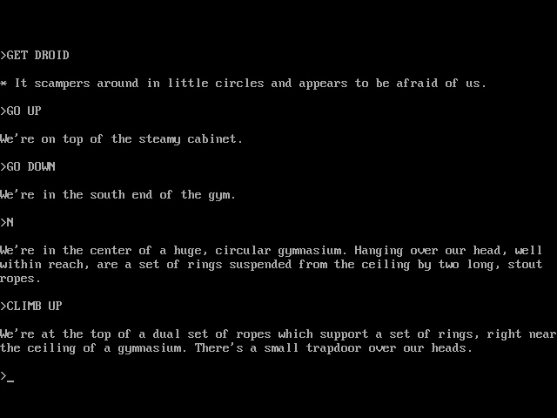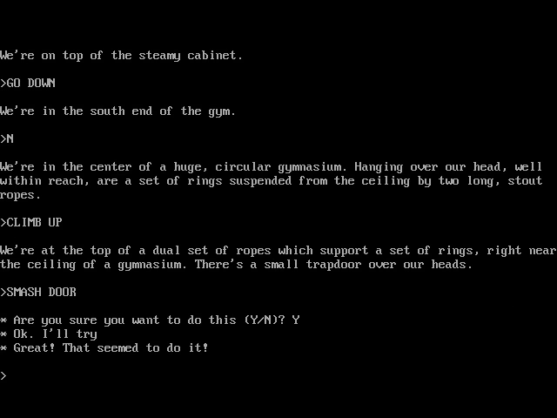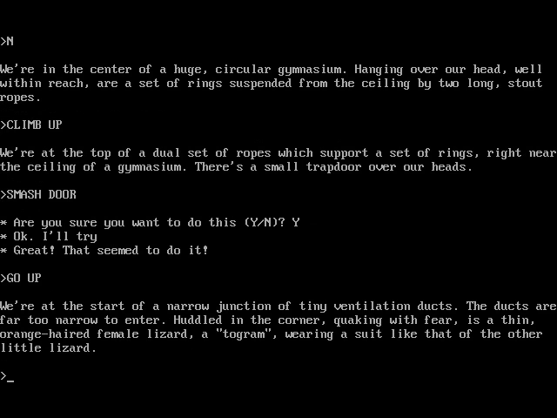We're at the top of a dual set of ropes which support a set of rings right near the ceiling of a gymnasium. There's a small trapdoor over our heads, which we can smash our way through. And then we go up through the trapdoor. We're at the start of a narrow junction of tiny ventilation ducts. The ducts are far too narrow to enter. Huddled in the corner, quaking with fear, is a thin, orange-haired female lizard, a togrum, wearing a suit like that of the other little lizard.